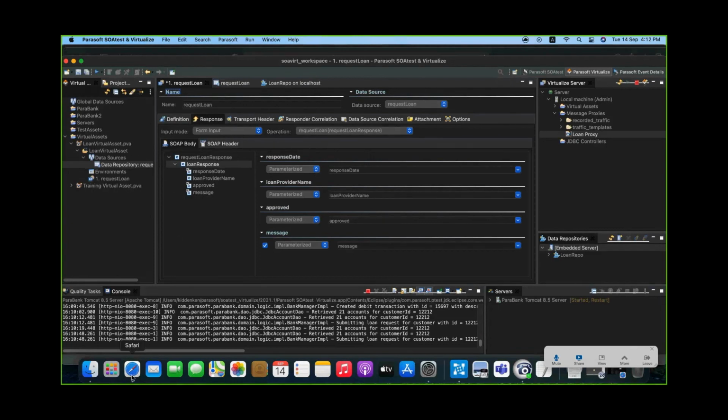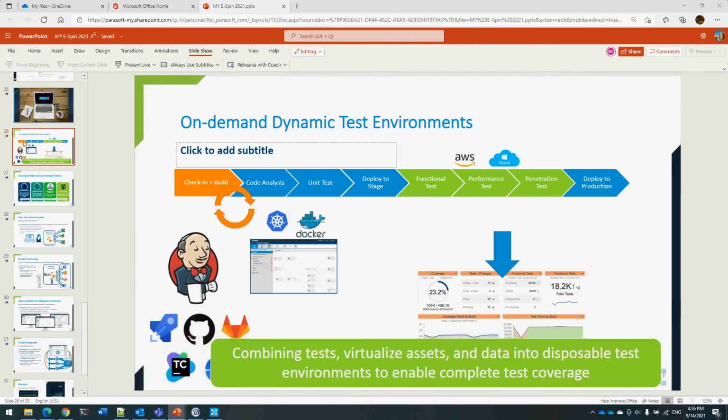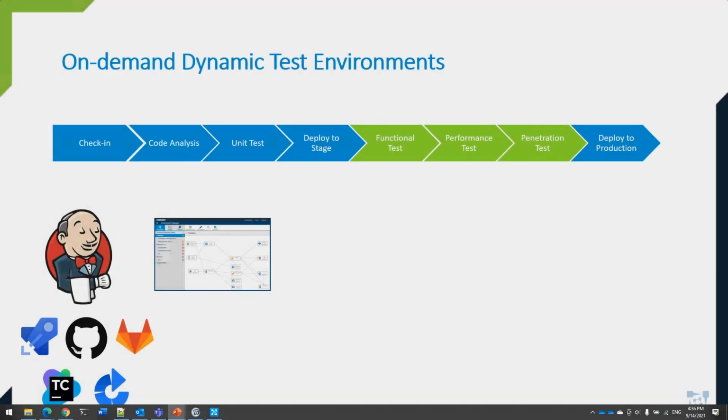Okay, do you have any questions about the virtual asset so far? Everyone can follow, right? Okay, I believe this can show you one of the ways that you may use Parasoft Virtualize to help facilitate your test automation.